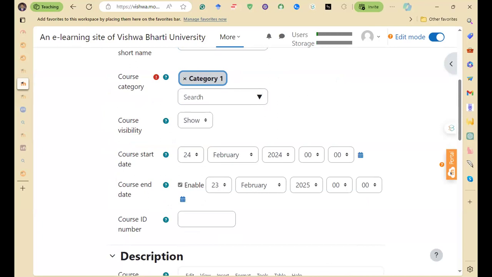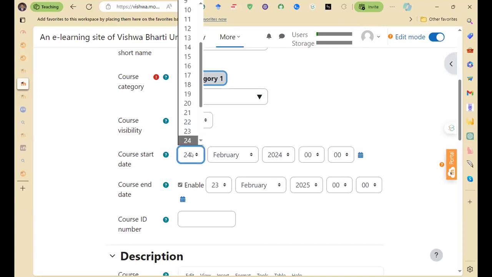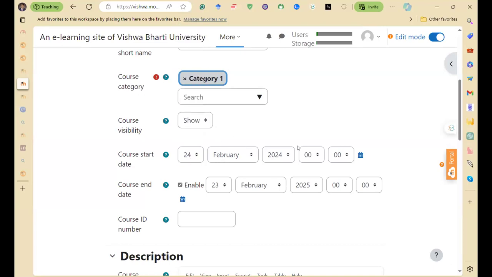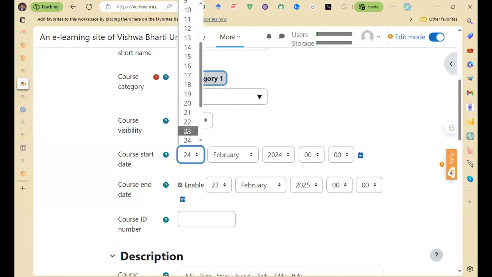The categories will be available as site admin. Then the course visibility, whether you want to show this course or not. At present, I want to show the course. Then we can also specify the course start date. Say, for example, I want to start it from the 1st of March, or maybe from today, because it will not show there if I do it like that. So 24th February 2024. And you can even specify the time also.